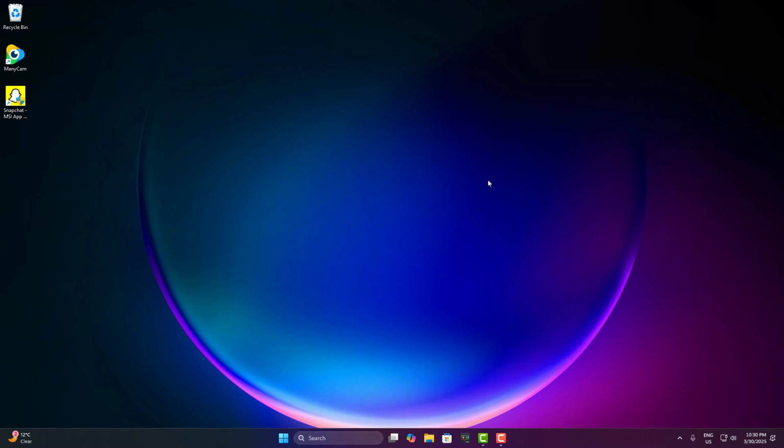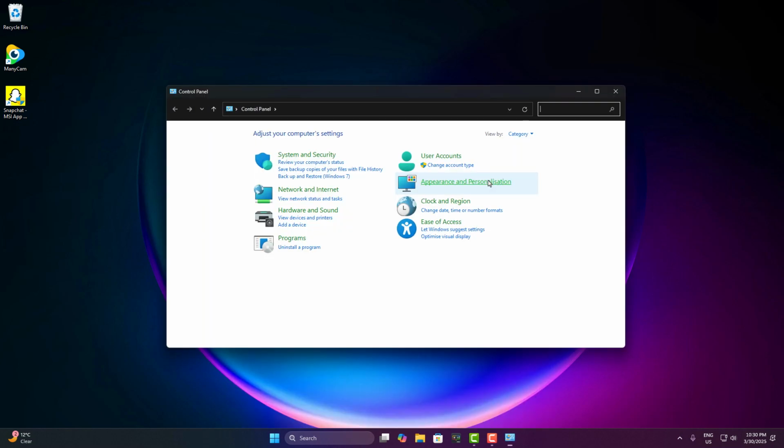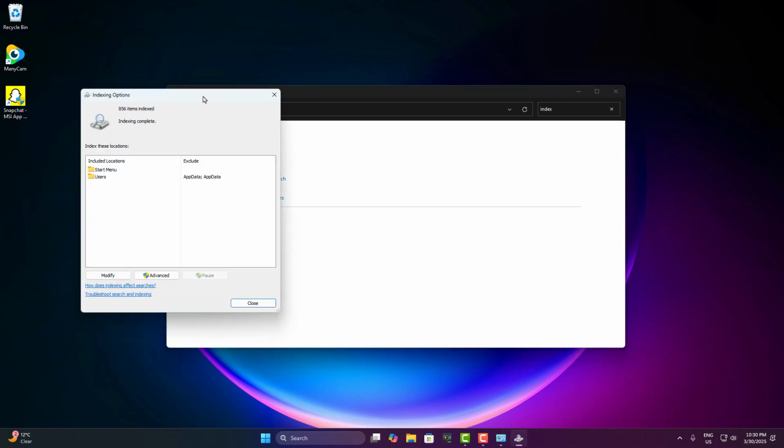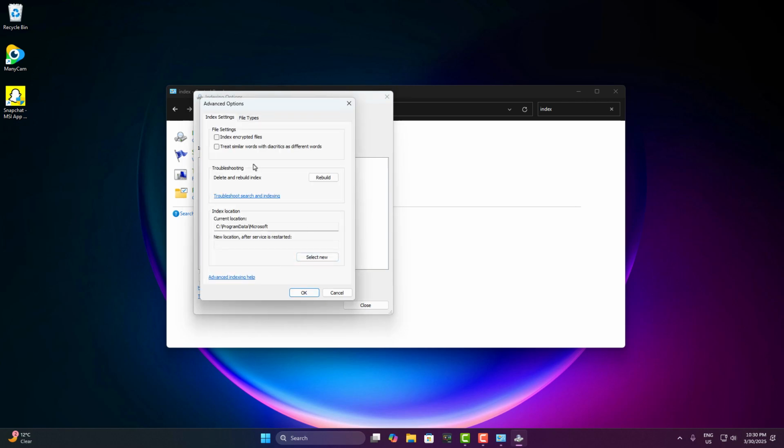Click on the Start button and search for Control Panel. Yes, I know, search is slow, but just wait for it to show up. Open Control Panel, then click on Indexing Options. If you don't see this option, change the view to small icons from the top right dropdown. In the Indexing Options window, click on Advanced. Now, under the Troubleshooting section, you'll see a button labeled Rebuild.